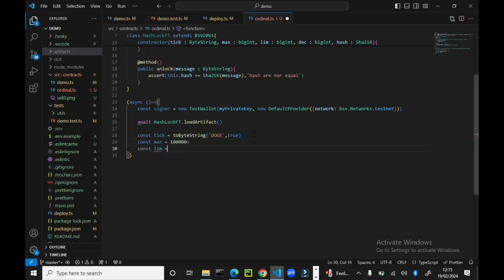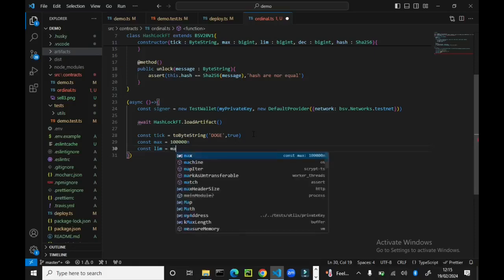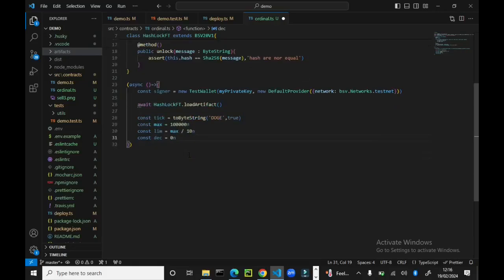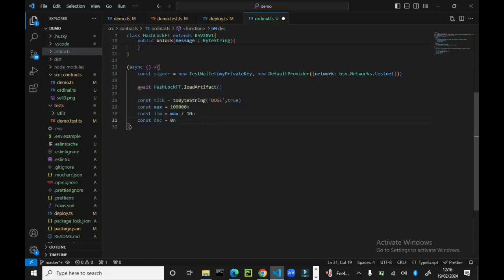const limit equals maximum supply divided by, let's say 10, and also after the limit let the decimal be 0. So const decimal equals 0. So this is what we have. So let's initialize the instance.